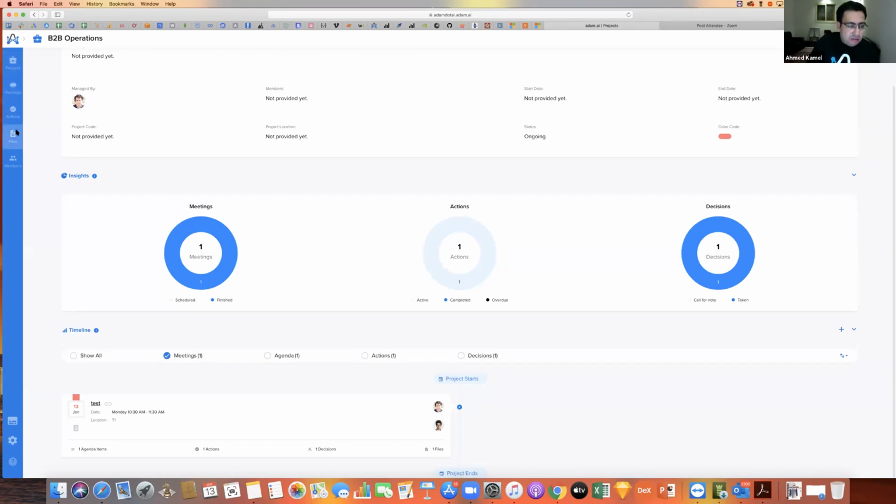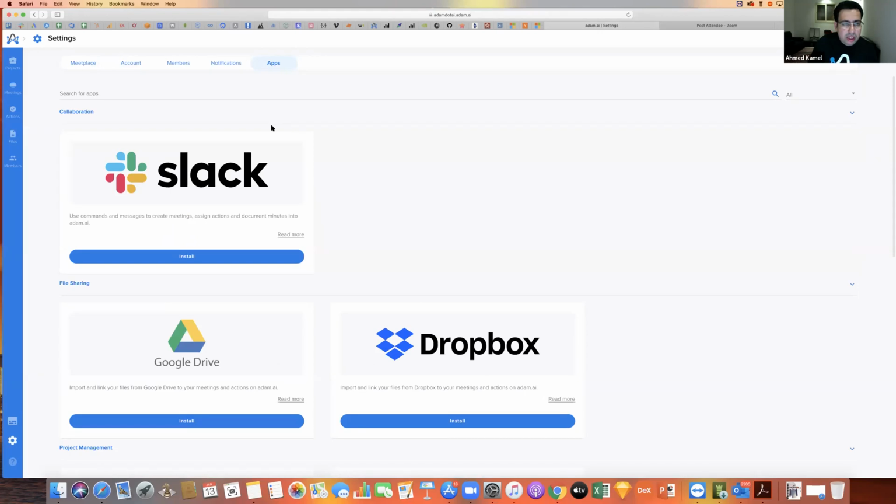meetings, and actions. The other thing that I would like to highlight is the apps directory, and here we can install different plugins in Adam. So we have Slack, where we can use some / commands in order to reach our meeting content, either get the minutes of meeting, add an action, schedule a meeting. So you have different things that you can do here.